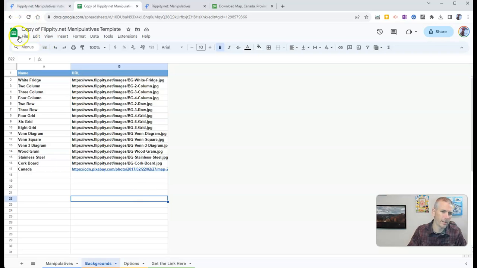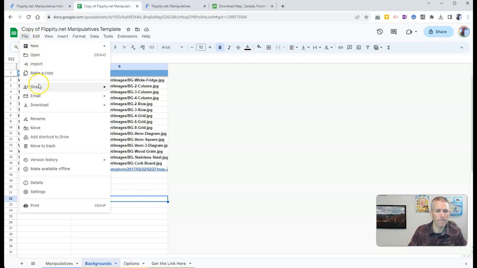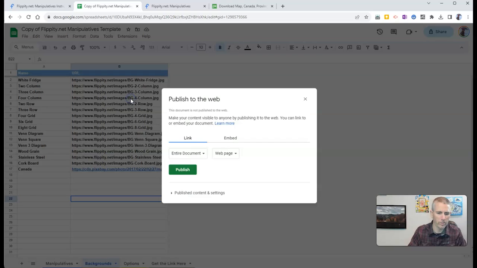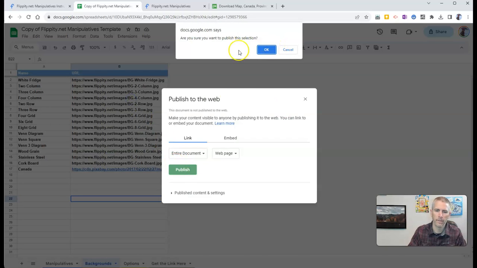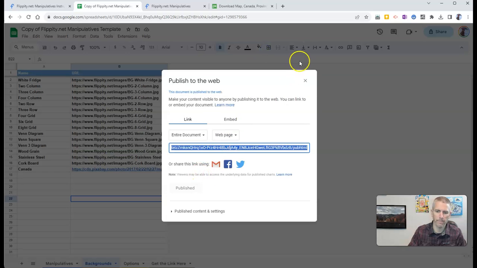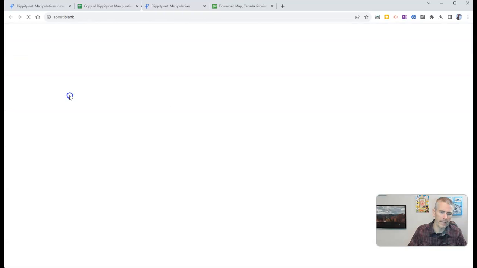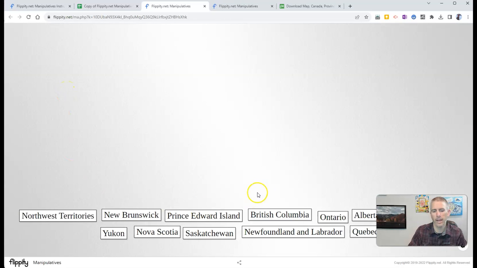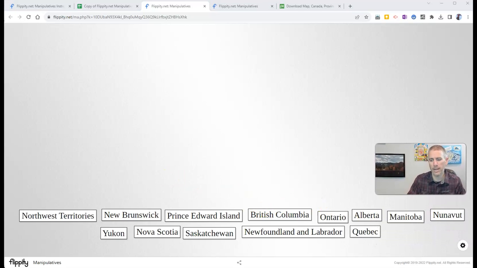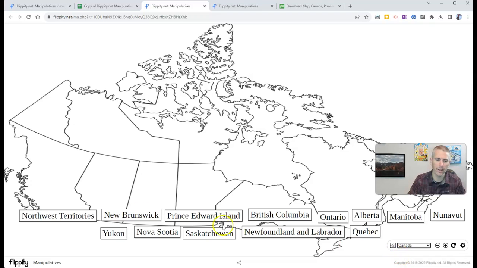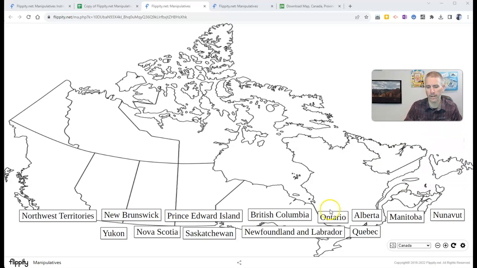Now, last step is to go to the file menu and publish this to the web. So go to share and publish to the web. Say, yep, I'm sure I want to publish it. And now Flippity will give me a link to my game. And it will have these little cards down here. Now, I need to go to the bottom right corner and swap it out so that I have Canada selected as my background. And now I can go and drag the pieces around on the map.